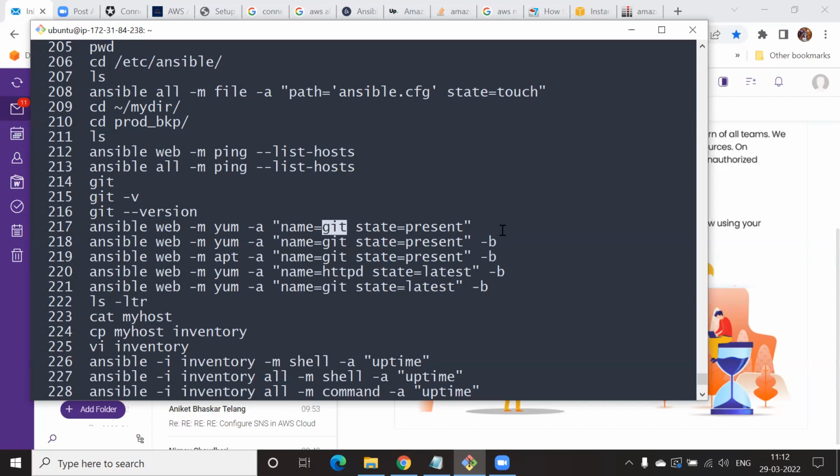Good answer. So the latest version, whatever, on a daily basis, multiple versions may be released. Whatever is available in the central repository, it is installing that. Okay. What is -b? B is we are saying that run this command as a root. Good. Sudo. Root is what it is.